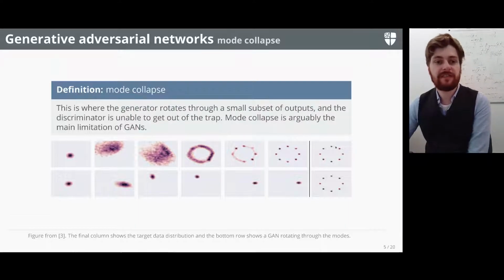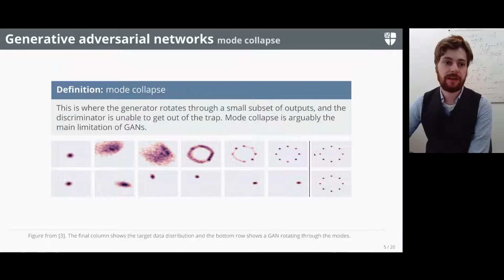So let's just say we're trying to generate this distribution over here. And this is ideally how it would train. It would capture all of the modes in the generator. But what tends to happen all the time in GANs, and the main weakness of them, is that the generator gets really, really good at generating just some of the data.